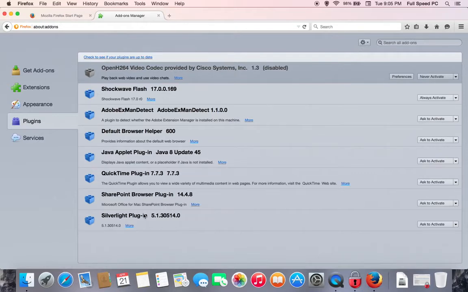And then you're just going to want to go through the list. If you don't know what something is, just Google it, and it will give you detail as to what it is that you're looking at. Generally, it's best to have it set to ask to activate rather than always activate. But again, it does depend on what the plugin is.